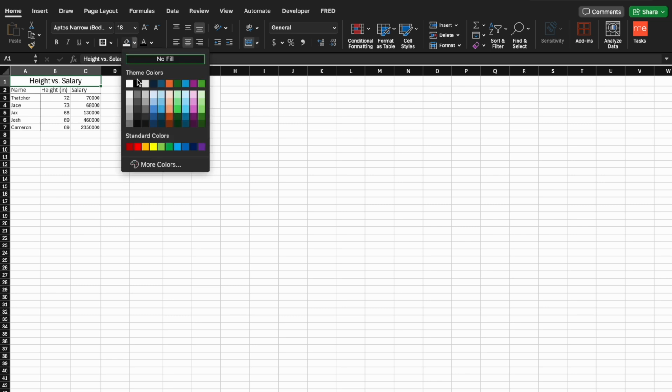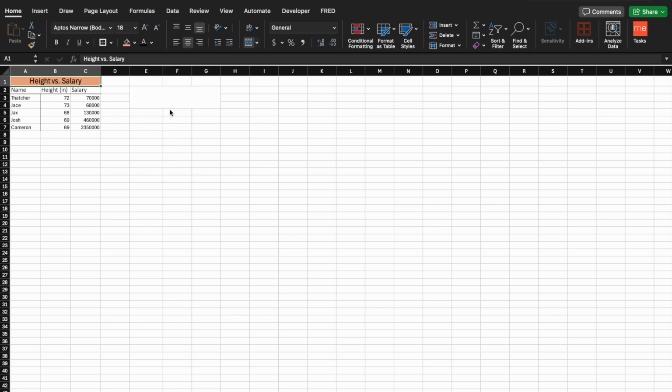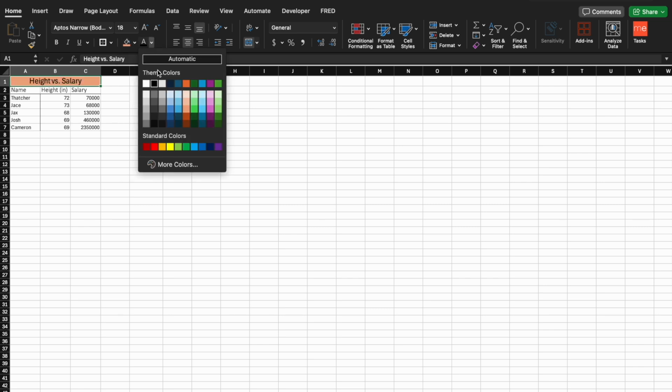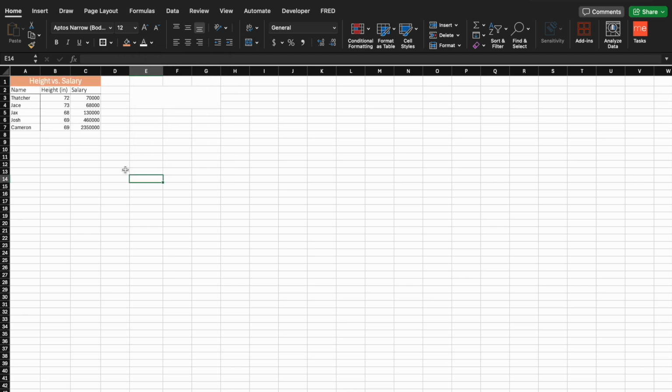And I want that back to be filled by a different color. And I want the font to be, let's say, white. We'll just do white for now. I can go ahead and give this a thick outside border, and that's much easier to look at.